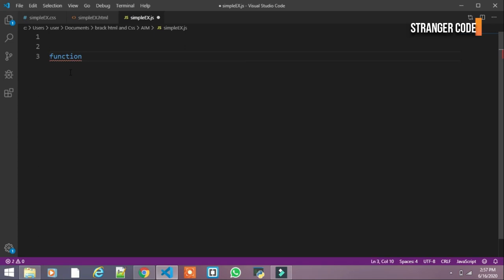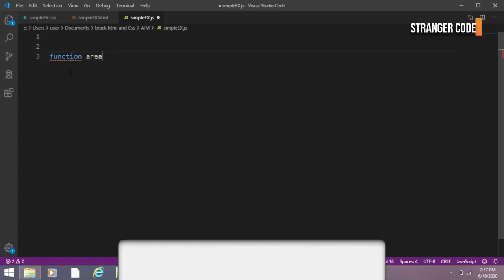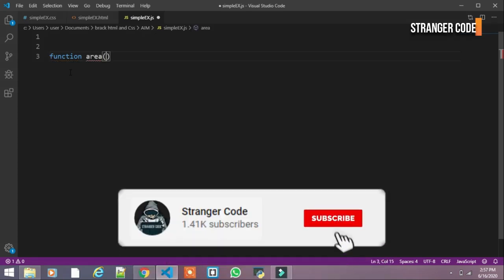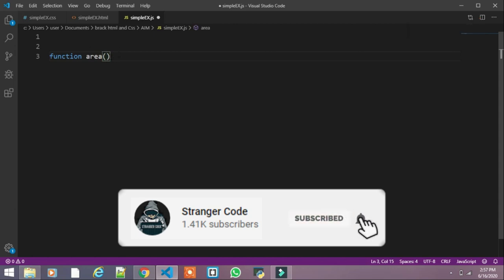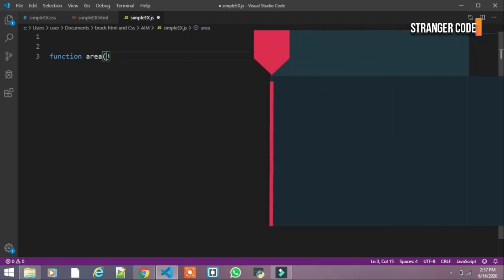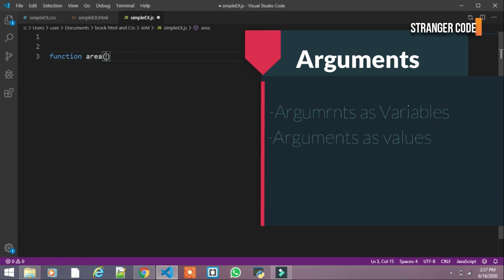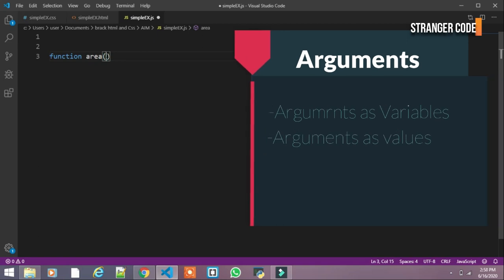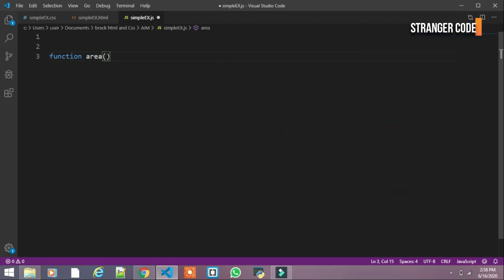Then we're going to give this function a name. For example, the name will be area here. Open the parentheses. All this thing here we call parameters. Inside the parameters, we're going to put arguments as variables. Right here, we're going to write arguments as variables. We're going to write x and y here. Then open the curly braces.